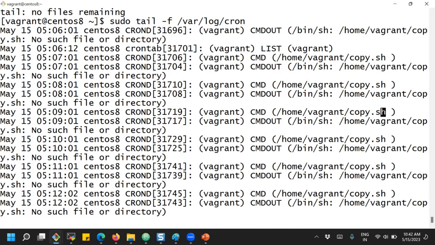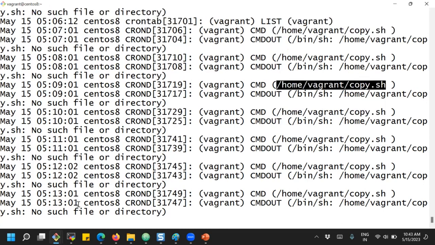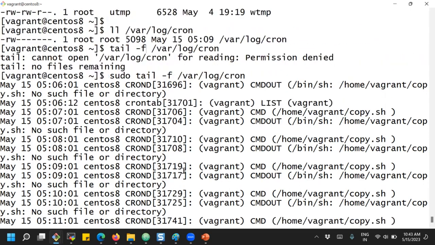So whatever script you have defined, it is trying to execute that script. But if the script is not there, that's why it is giving that error message. Fine, no issues. I'm not looking at the error, but whether cron tab is running it or not. That is the main point. Yes, every 1 minute, so automatically it is triggering that. This is log verification.